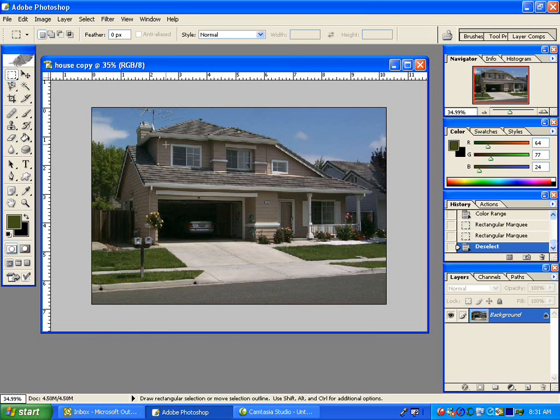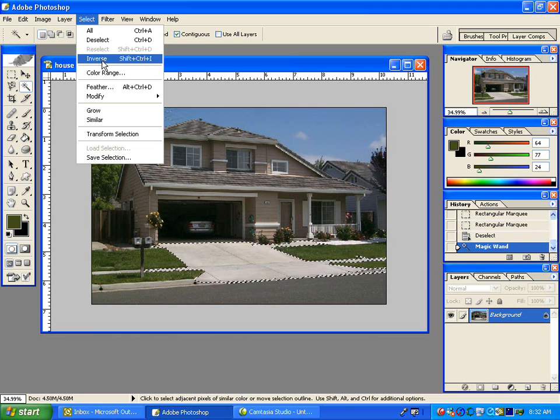All right, now with the inverse tool, let's suppose that we were to get our magic wand out again. My tolerance I'll put to 32. I'm going to click on the driveway, and notice it did a pretty good job of selecting the driveway. But what if I wanted to just keep that section of the driveway? I wanted that, but I don't want the driveway selected. I want everything else in the picture other than the driveway selected. What I would do is I would select the inverse, or say Shift Control I.